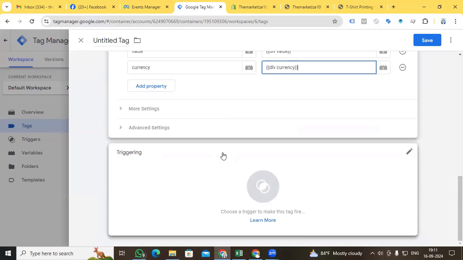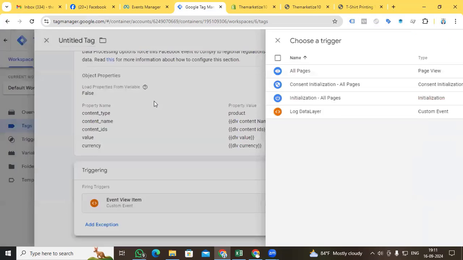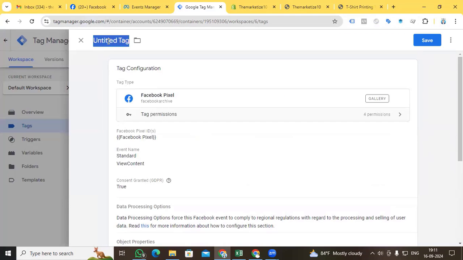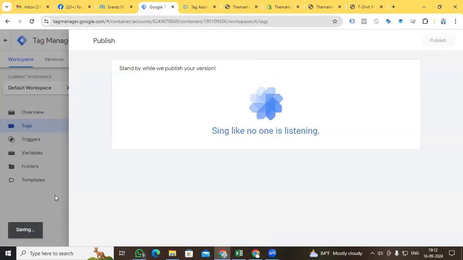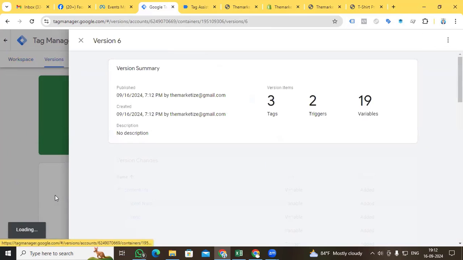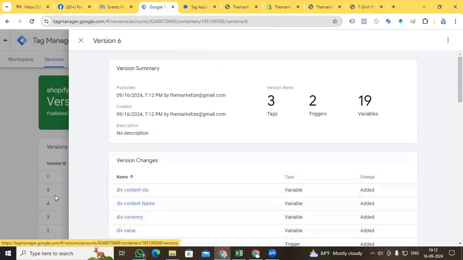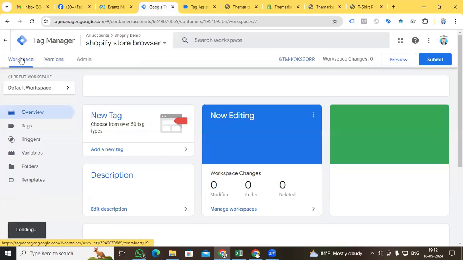Now time to add our trigger, which we created before. So click the triggering and find the event view item and then give the tag name, that is FB view item, save it. So finally click the submit and publish, because we are using the theme independent data layer. So when you set up each and every event, then you have to submit it, then your tracking will work. So go to workspace.